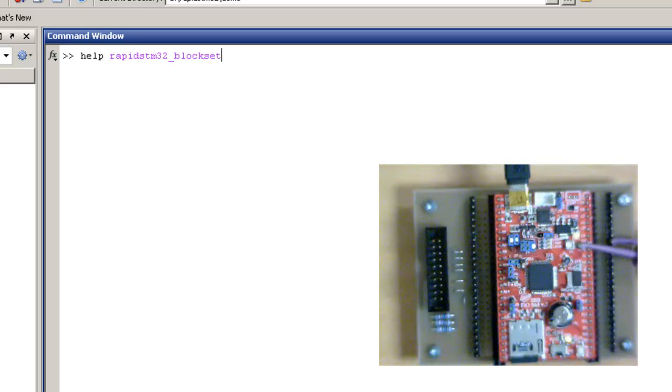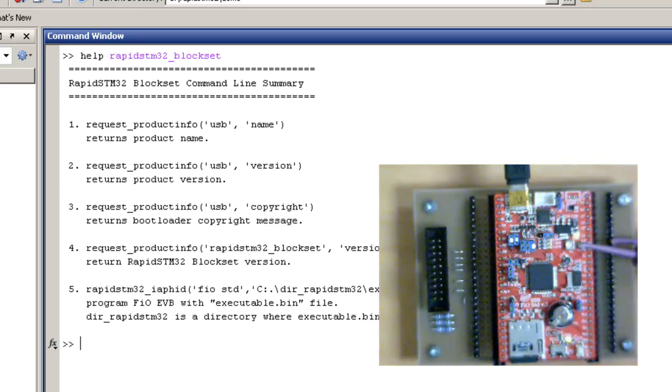rapid STM32 block set, and it will show you a list of most commonly used commands. We are now ready to create our first Simulink model for our target.